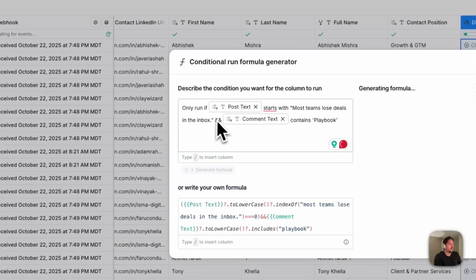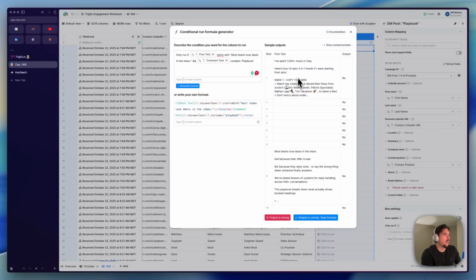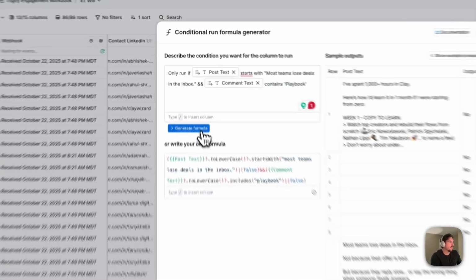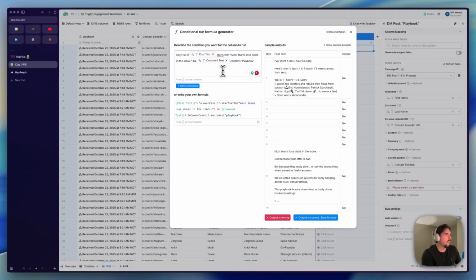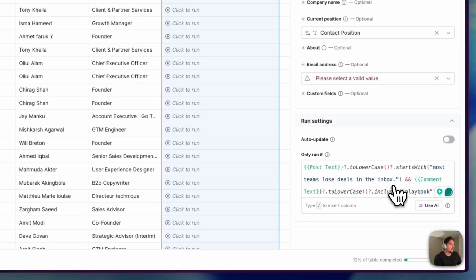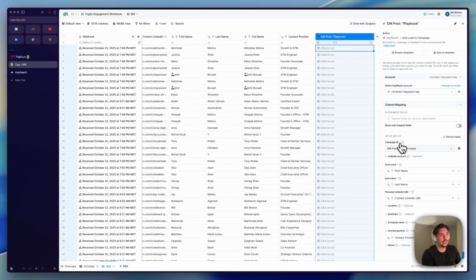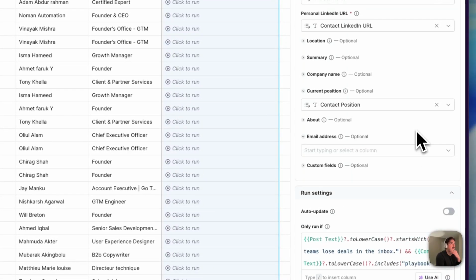So you'll run this, generate a formula. Starts with. I think that's off, only run if starts with. Cool. So yeah, that would be the workflow. You'd attach the right campaign that you want. In our case, we're not going to be using the first name, but HeyReach is forcing us to add it, so we'll add it. Add the LinkedIn URL for sure. We don't need the email. And that would be the entire workflow.